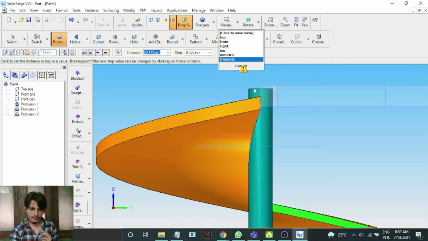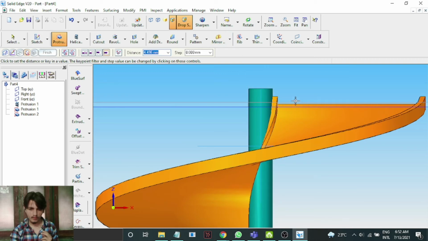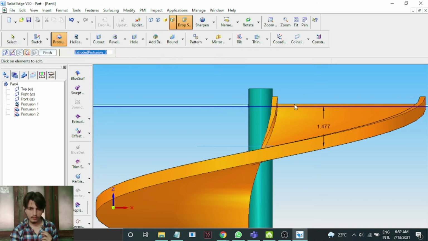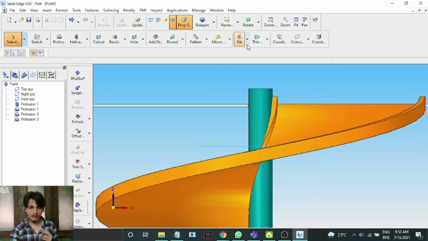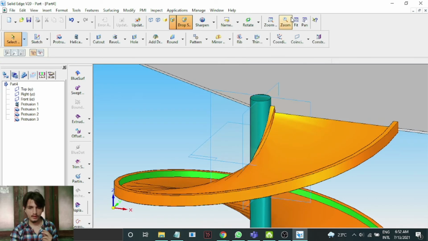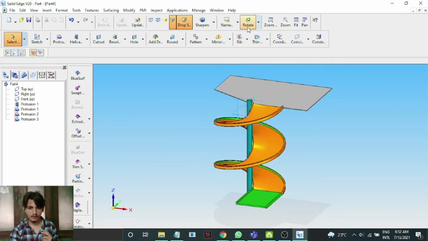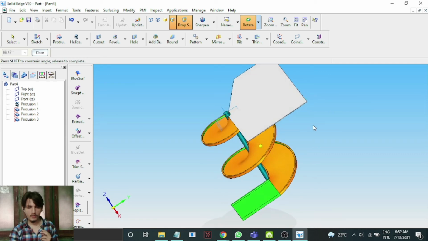Right view. On finish and then cancel. Then I'm going to click the diametric view and then click on this command. As you can see, now our roof is now ready.